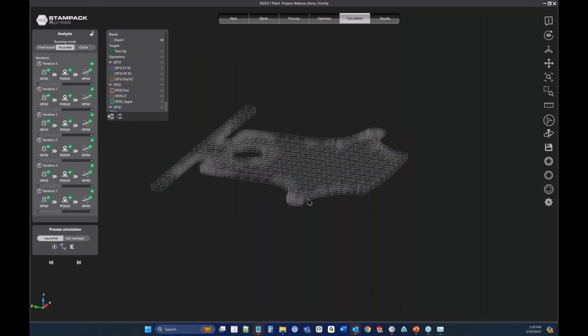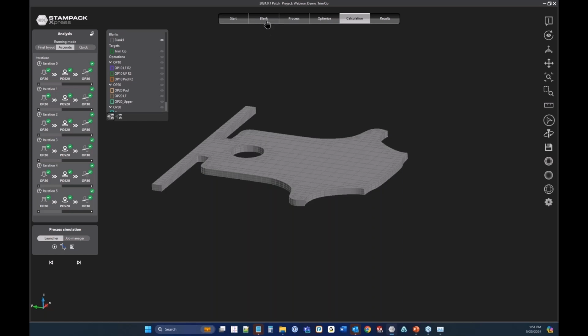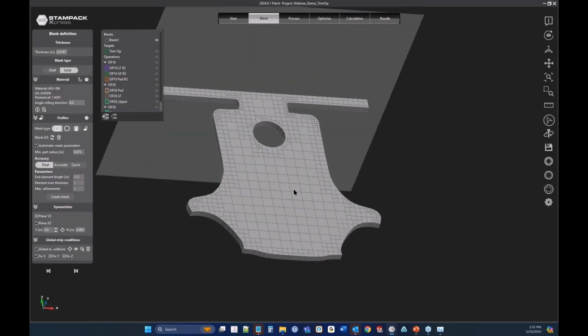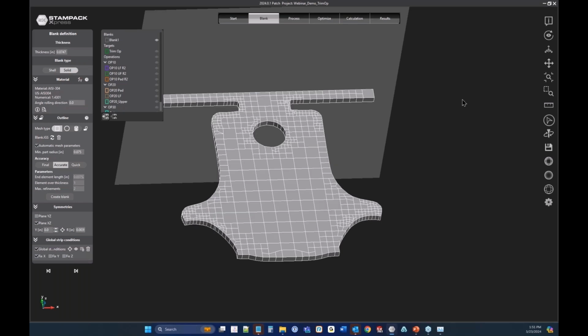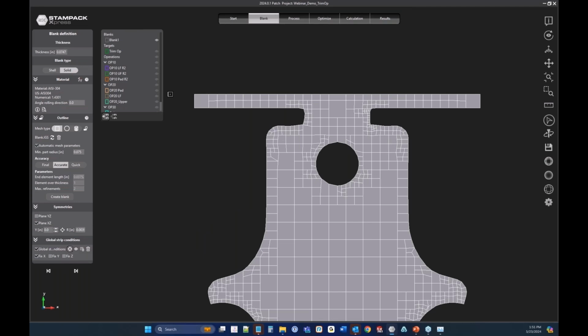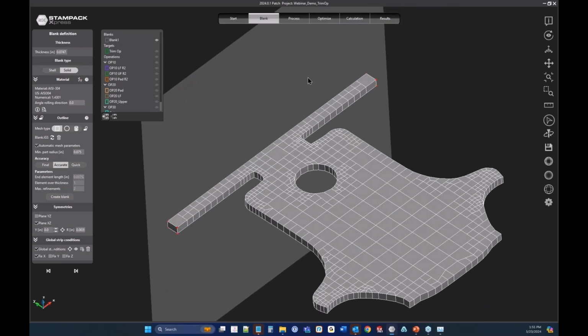And we can do that now. And then now with our new blank information, we can also come over, recalculate that, and we can set our global strip conditions up again. So let me do that now. There we go, so the strip is connected again.